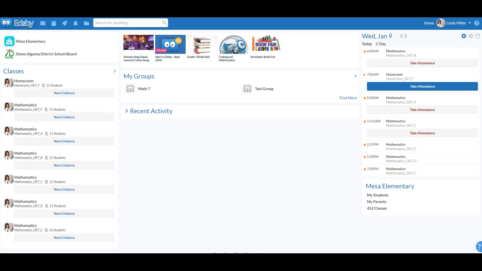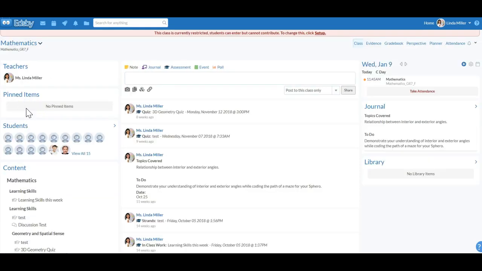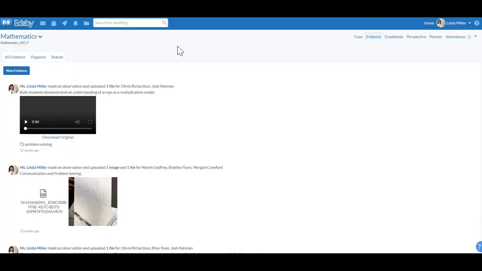So I'm on my demo site right now from my Edsby homepage. I decide which class I want to go in from the left-hand side. I usually use this math class here that I have set up. I go up to the right-hand side, click on Evidence. That brings me to my All Evidence tab. In a previous video, I had explained how this is an accumulation of all evidence pieces for my entire class.